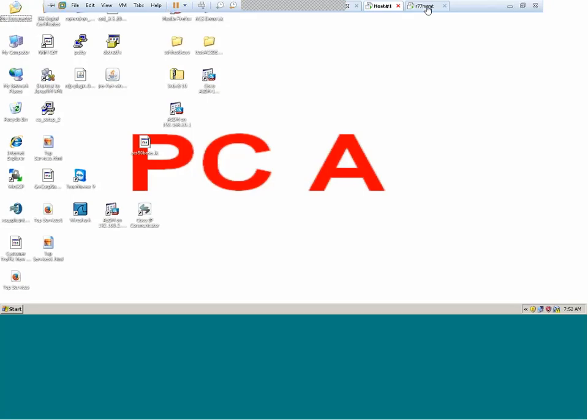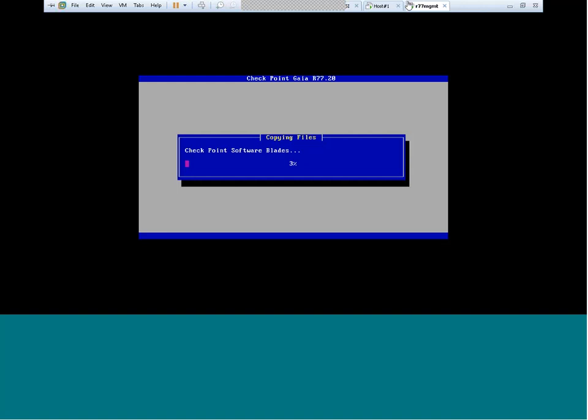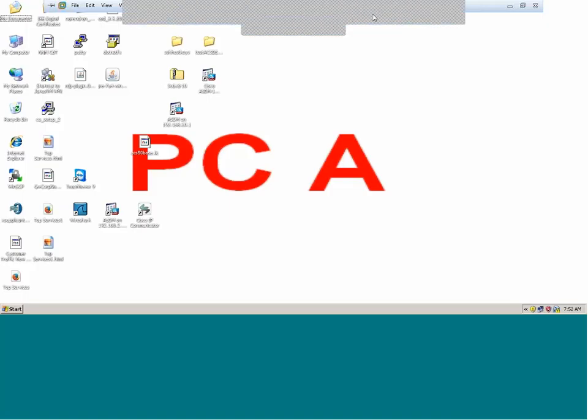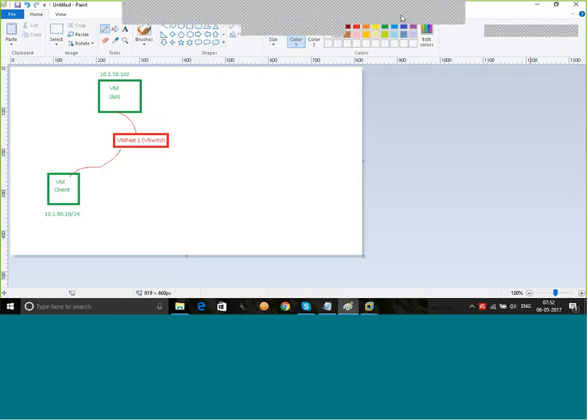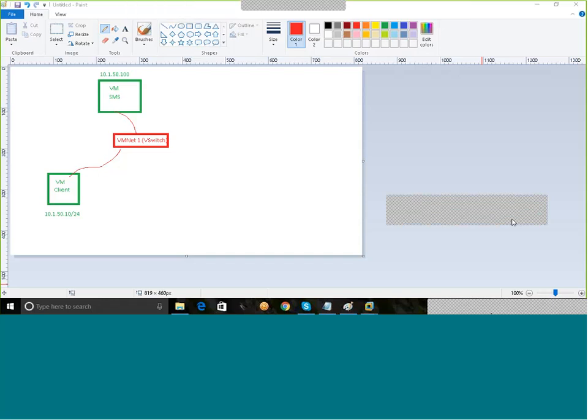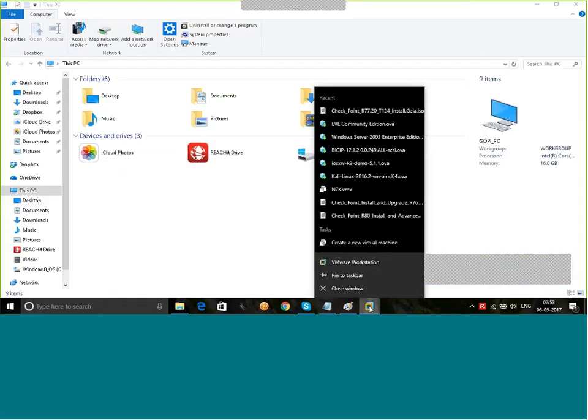So Gopi, I have a question. Yes, please. Right now this is a distributed deployment, right? Yep. Let's say I get a new Checkpoint firewall hardware, right? I need to configure.